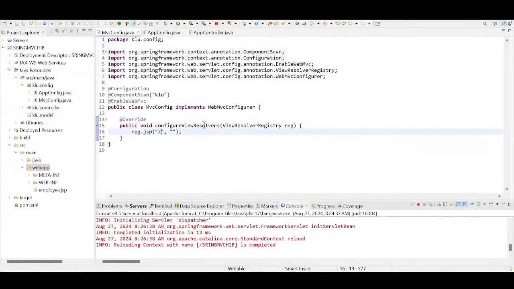Then the suffix is the extension of the file. So what is my file extension? Employee.jsp. .jsp is the suffix. So here we can provide the extension of the file in the second parameter. Once this configuration is done in the file MvcConfig, then we can save.